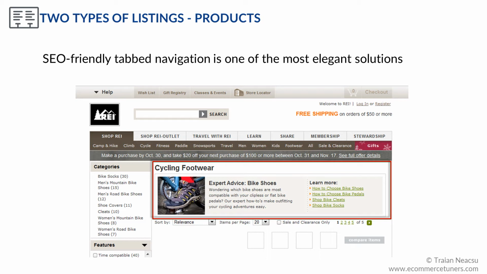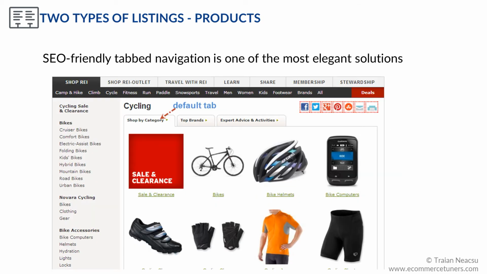This is how an older category page looked on REI. It displayed some content at the top of the list, but it was not using tabbed navigation. Notice how the content at the top pushes the listing down the page. And this is how the tabbed navigation version looks.